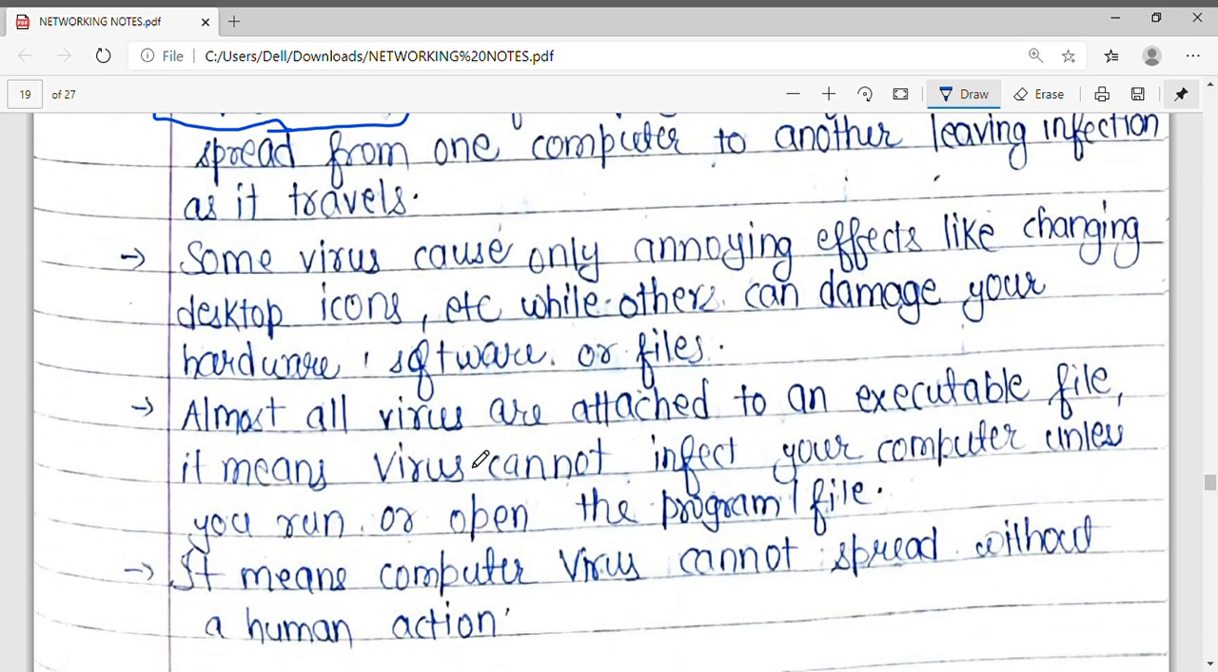Attached to an executable file: almost all viruses are attached to an executable file. It means a virus cannot infect your computer unless you run or open the program file. That is the main thing about a virus. It means a computer virus cannot spread without a human action. That is important. Without a human action, a virus cannot spread. So what are the important points?